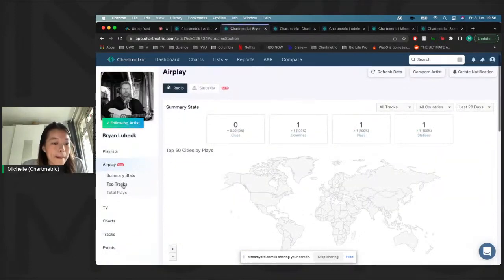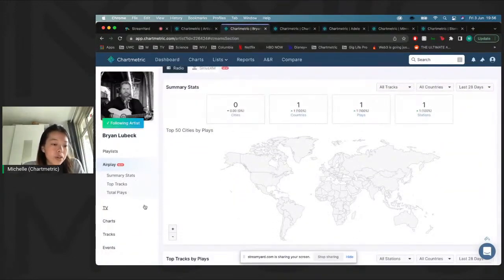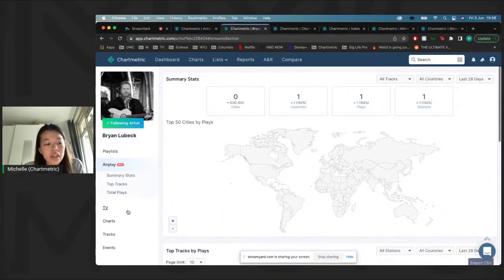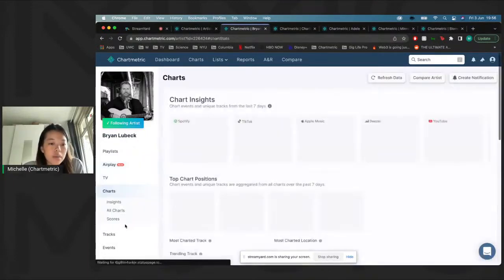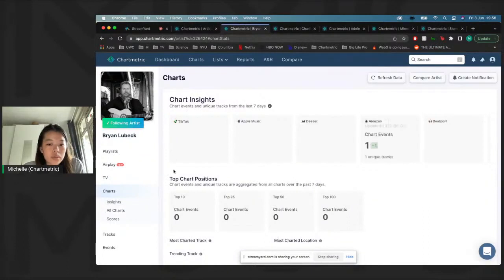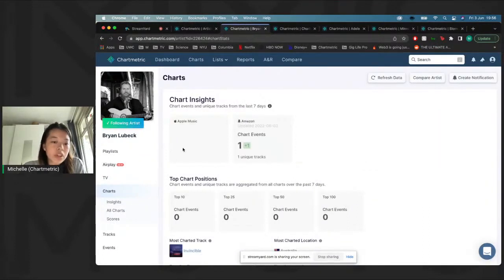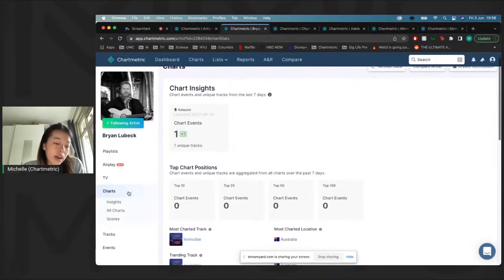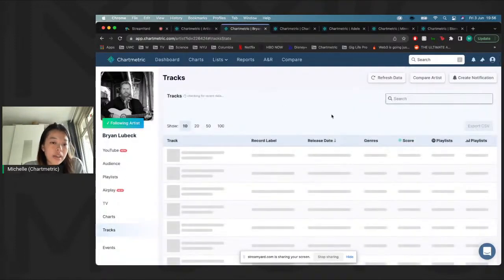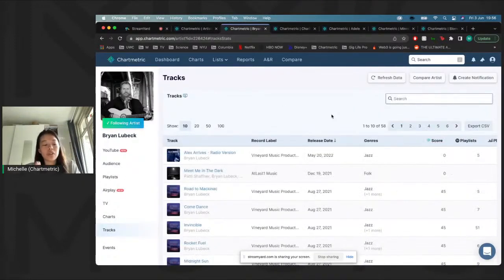And then along the menu, towards the left again, there's TV. If you have any sync, you can see that. Appearances on TV, charts that you. Oh, it's loading a bit slow. But any charts that you might have your track charted on, as well as any tracks of yours that we're following or tracking in our database.